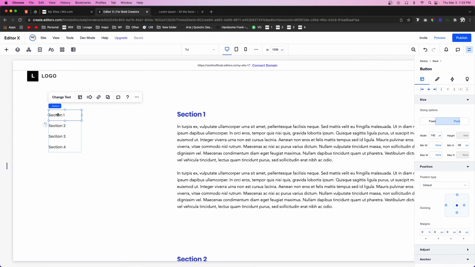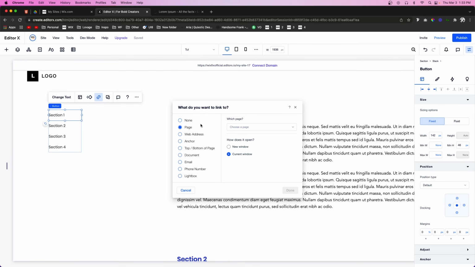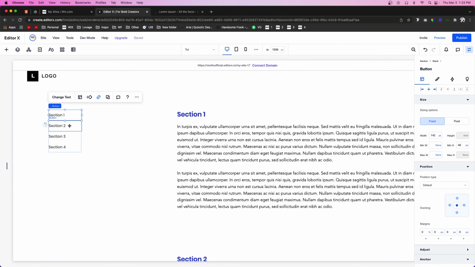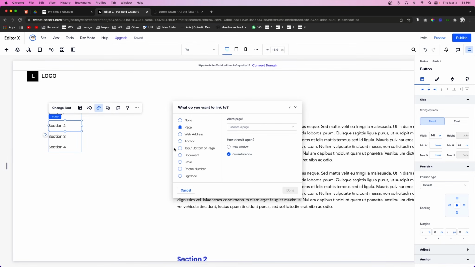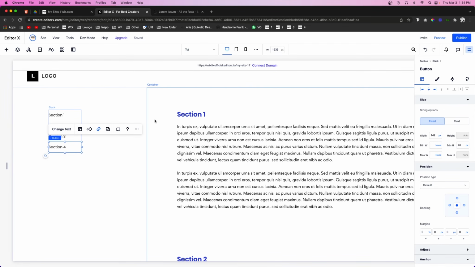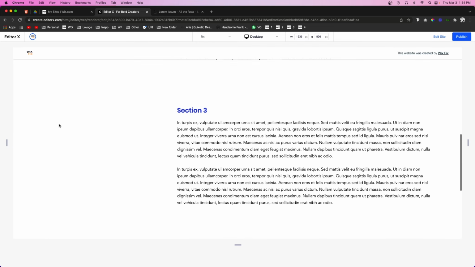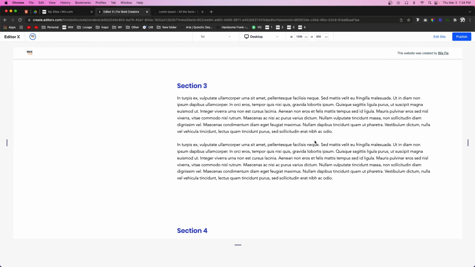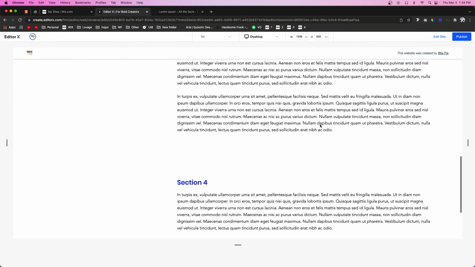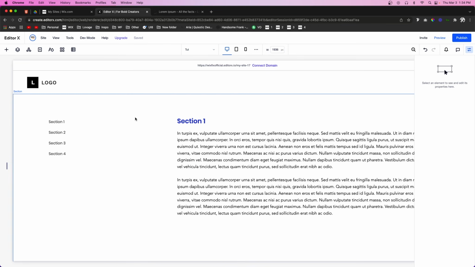The next thing we need to do is select each button and make sure it links to the proper section, just like that. And we're going to keep doing that for each one of these buttons. Now if we go ahead and preview the site and we press section 3, it's going to take us down to section 3. But you're going to notice that the menu is not following us yet. And this is a pretty easy fix.